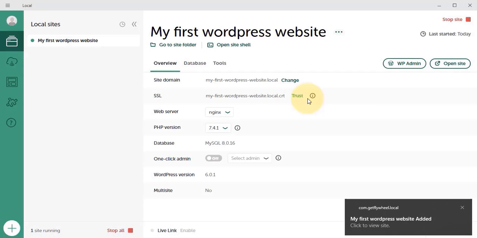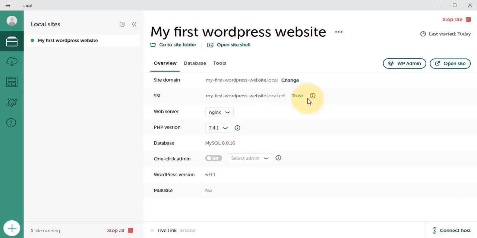Perfect. So our WordPress website has been successfully installed. Now, as you can see here, you can see this number, one site running, stop all, and then on the top right side you can see this stop site. If you click on stop site, your WordPress website will stop. So how do you know whether WordPress has been installed successfully or not? You just need to click on this button called open site. If you click on this, you'll be redirected to the local domain, in the sense it is not live, but it can run on your computer, right?